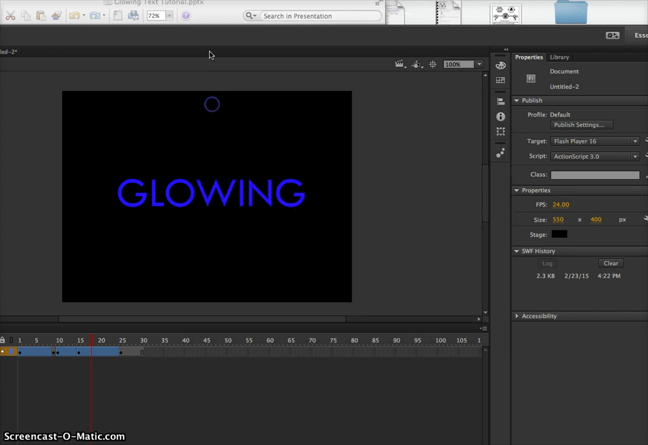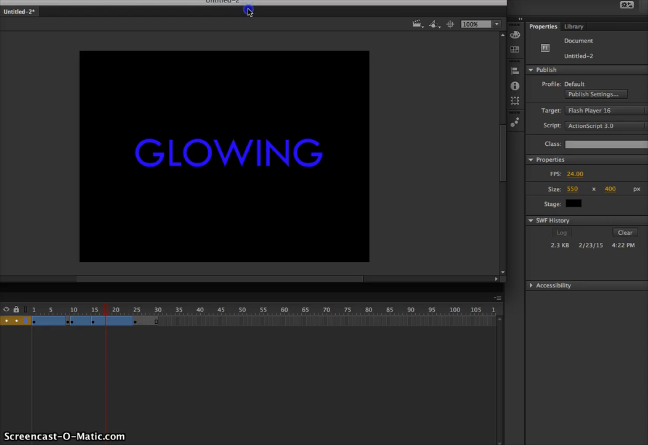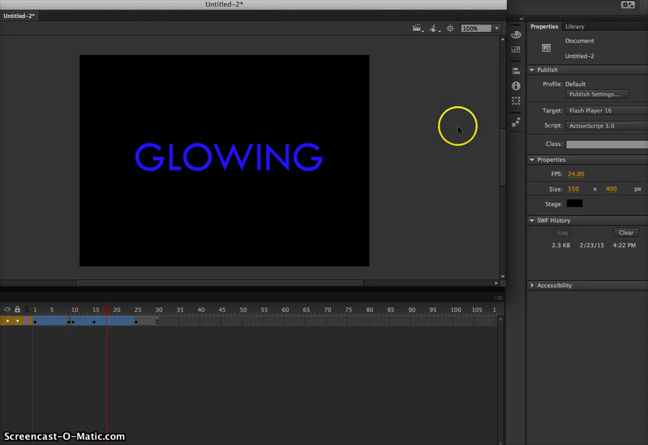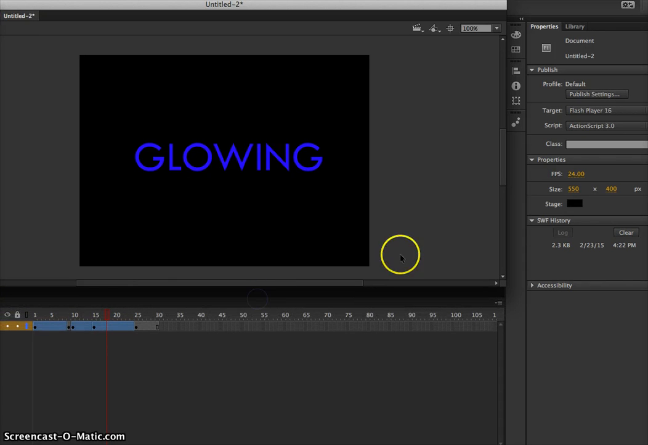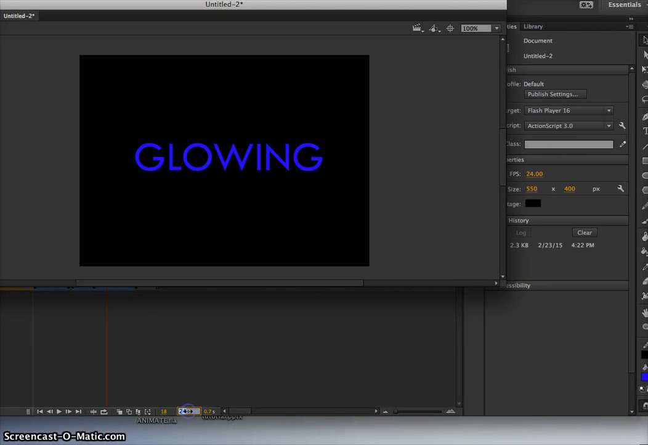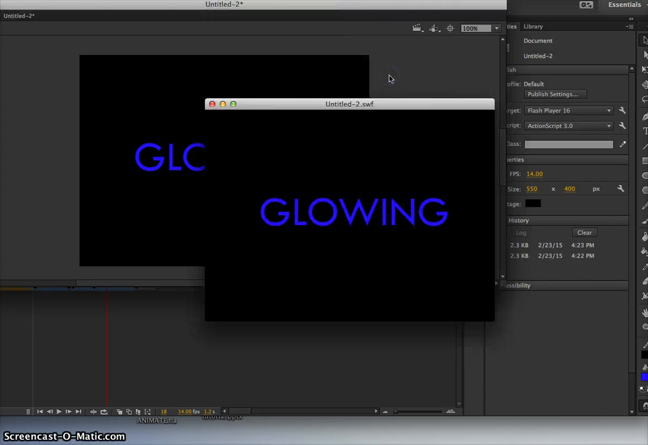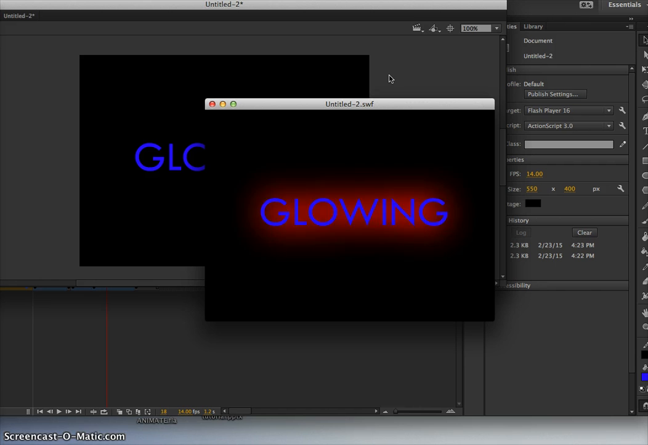I think it's going pretty fast, so I'm going to slow it down immediately. I'm going to slow it down to like 14. Now I'm going to look at it again. Control, Test Movie in Flash Browser, and it's slowed down, and then it creates a glowing effect.